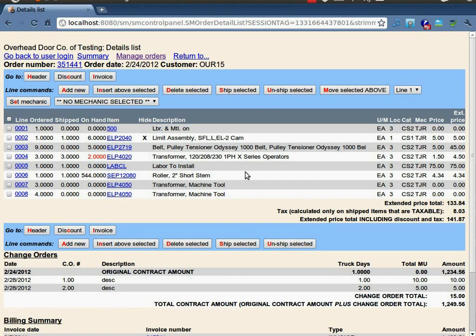Okay, we're going to have another one of our Q&D, quick and dirty videos about the Service Manager Control Panel. In particular, what we want to take a look at here is the details list in order editing. This screen has all the items on the order listed, and it's used for doing things that involve multiple lines, for example, deleting lines or inserting lines, shipping and unshipping lines, and those kinds of things.